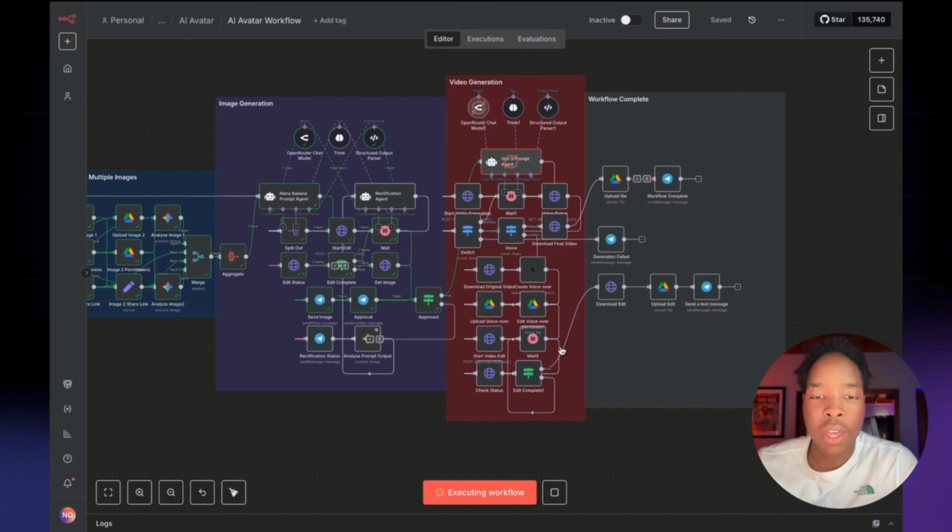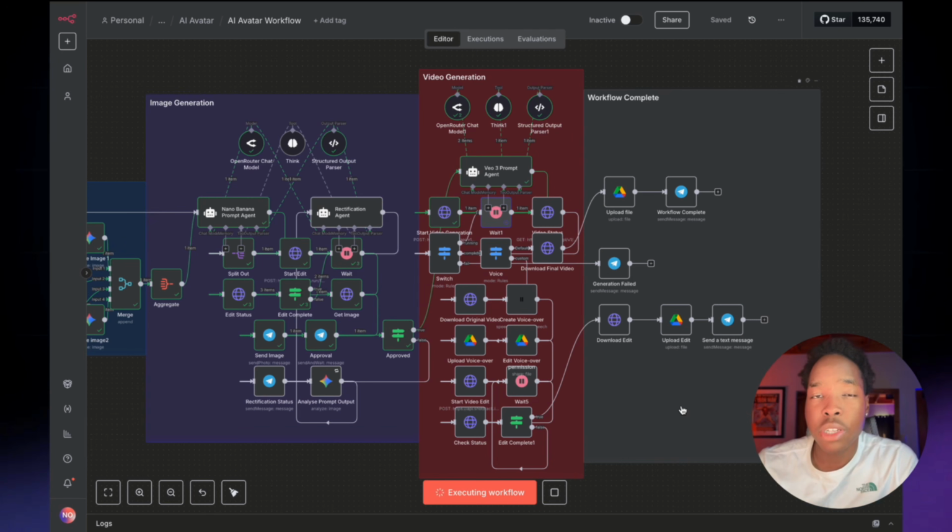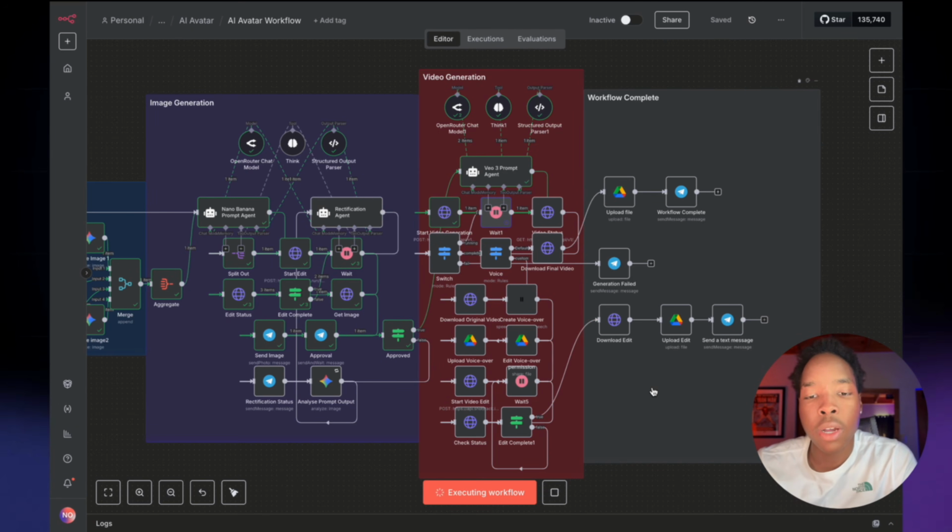So you can see over here that we've approved it, and it's gone over to the VO3 prompt agent, and that VO3 prompt agent will create the video generation prompt that will be sent over to VO3 Fast. And once the video is finished generating, we're going to go ahead and send it over to ElevenLabs to generate a voiceover, and we're going to splice it together using Shotstack API, and we're going to send everything back to the user on Telegram. So I'll be back once that video is complete.